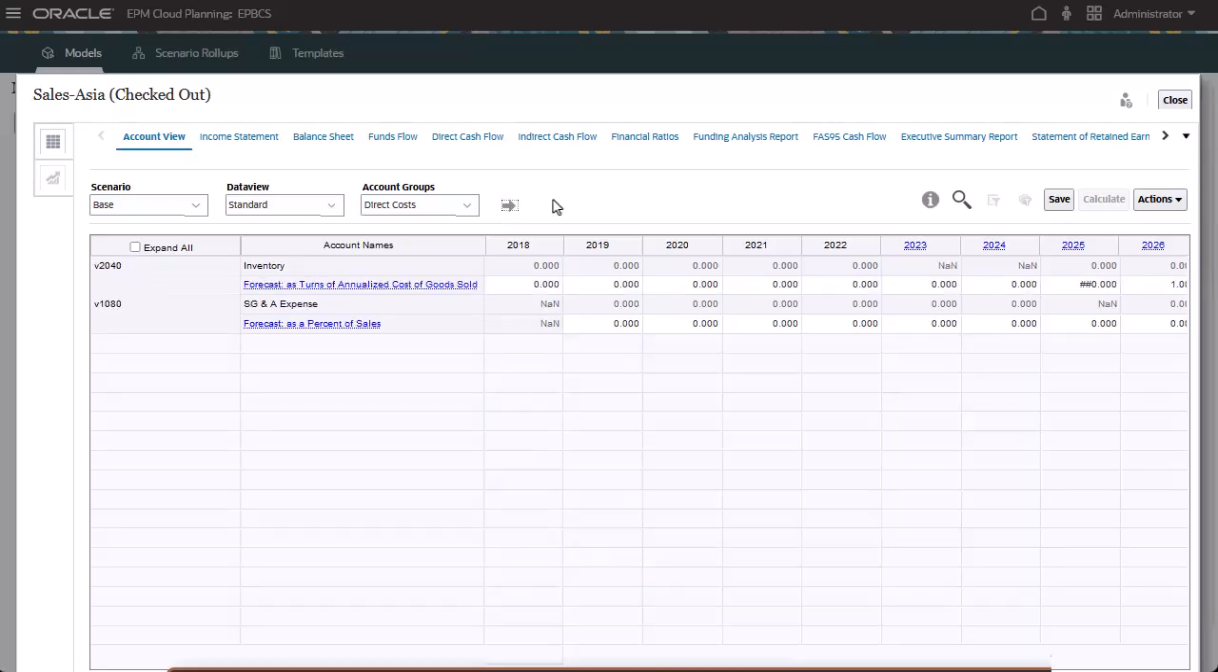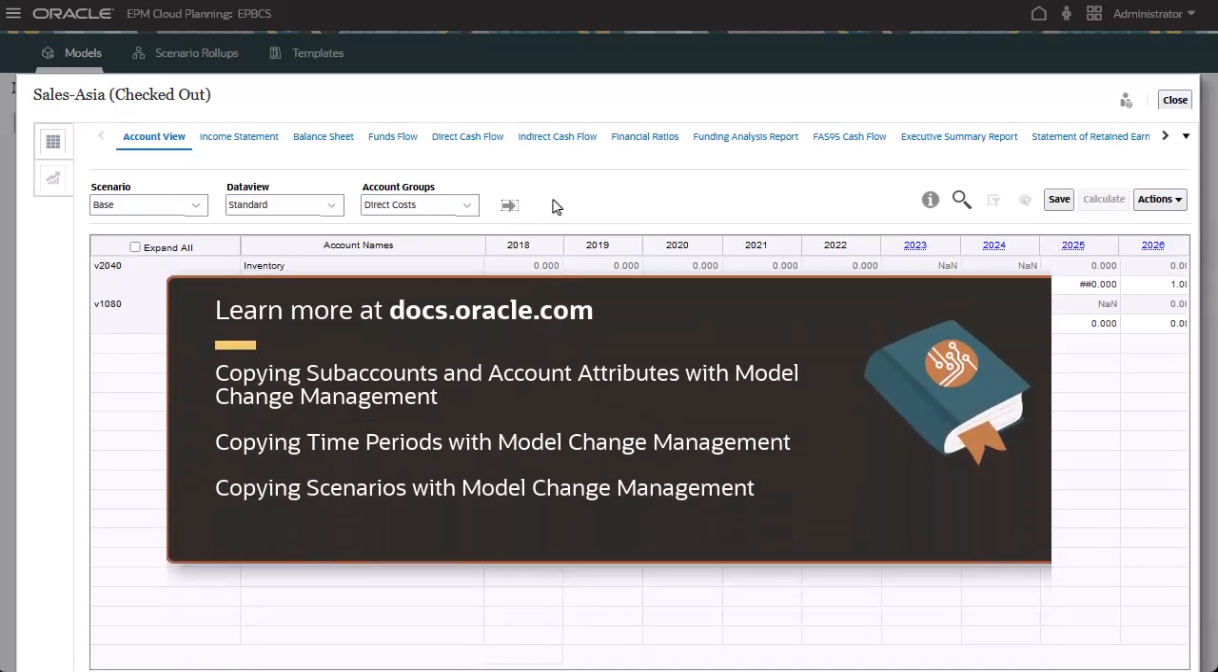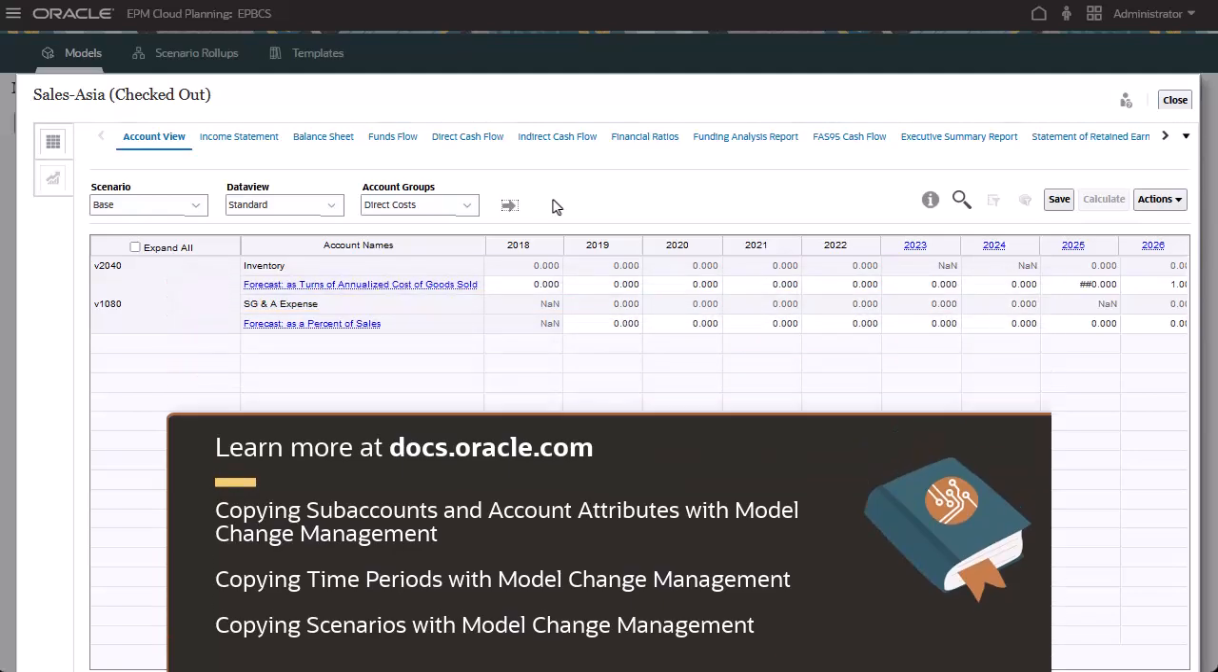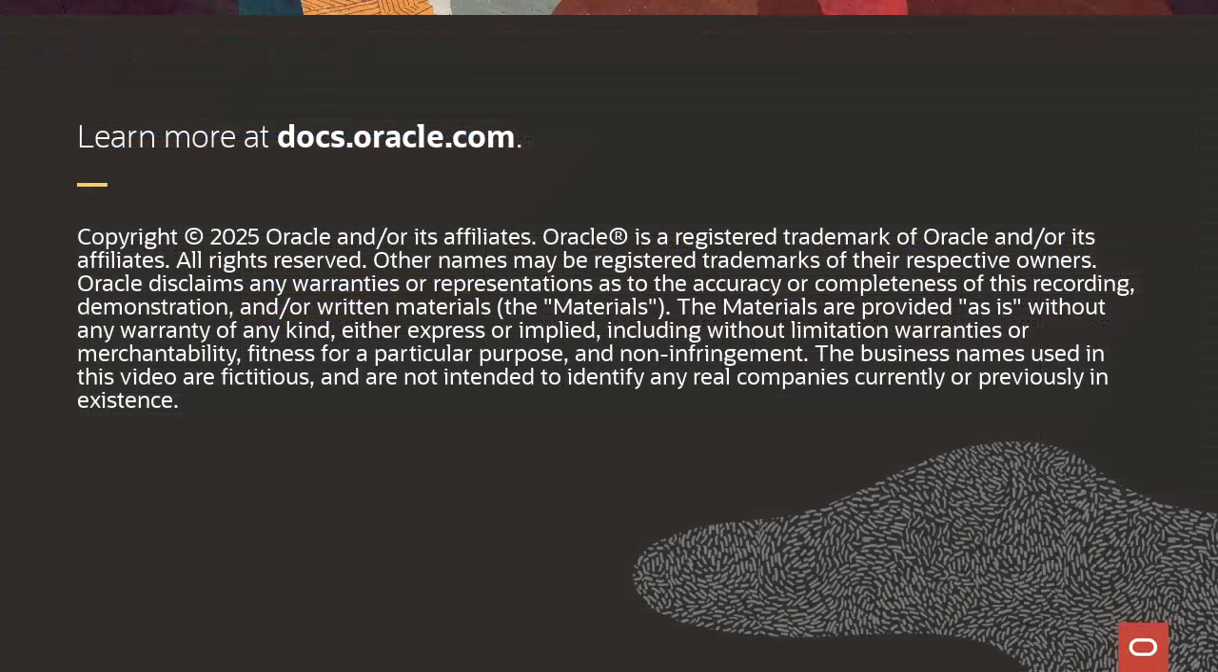For more information on copying metadata, visit the Planning and Budgeting Cloud Help Center and view a tutorial. Copying subaccounts and account attributes, copying time periods, copying scenarios. To learn more, visit docs.oracle.com.